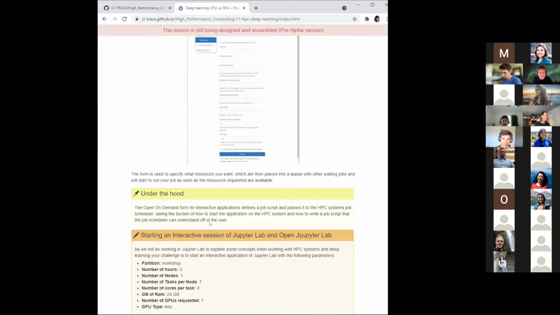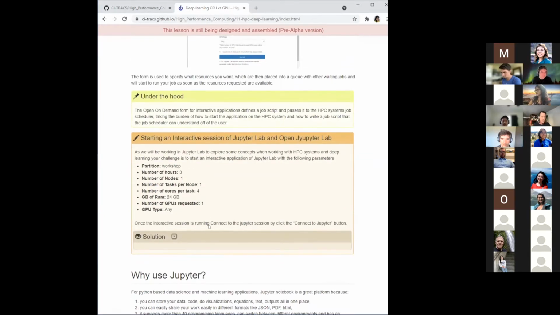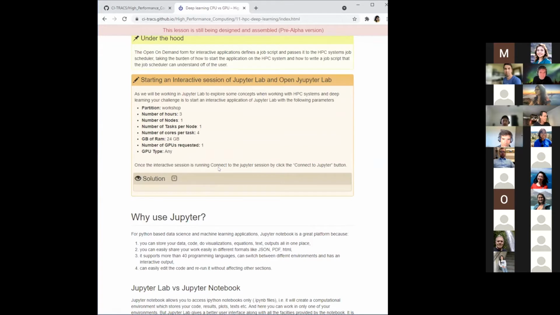If you go to this section, this is the use case which we'll be following right now. If you can enter workshop in the partition section, and for number of hours, we'll just go with 3 hours. It depends on how long you want to work or how long you'll be using those resources. Number of nodes, let's just leave it at one. Number of tasks is one. Number of cores, let's select 4.